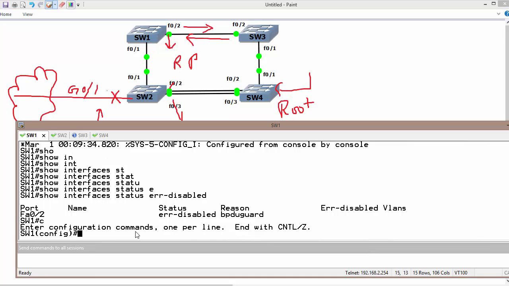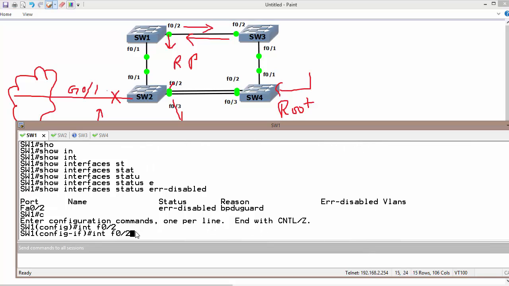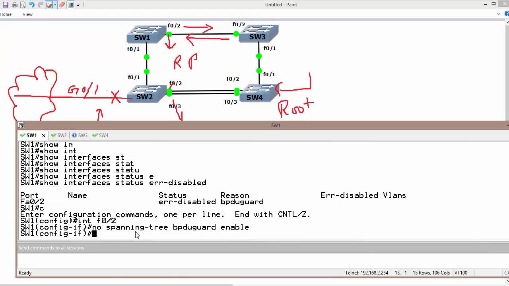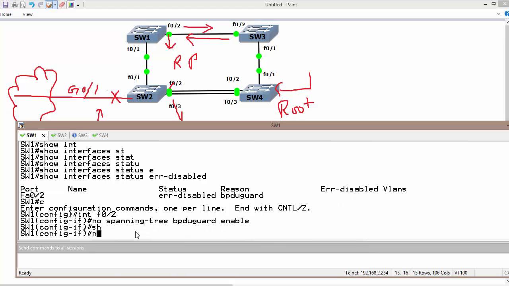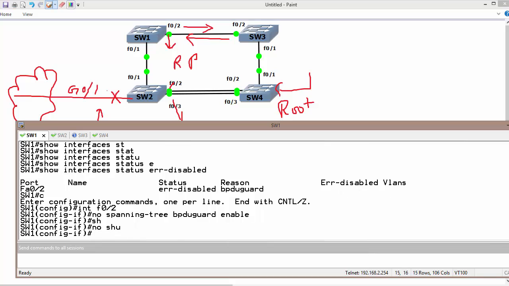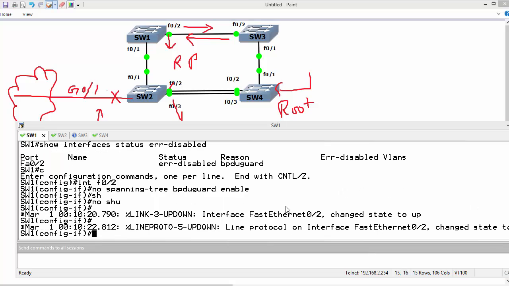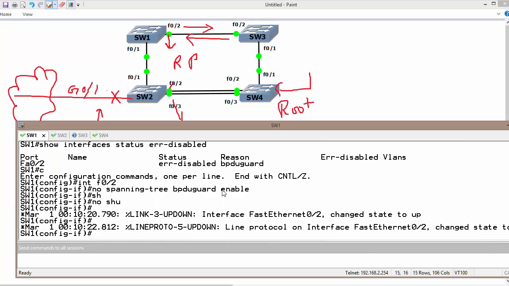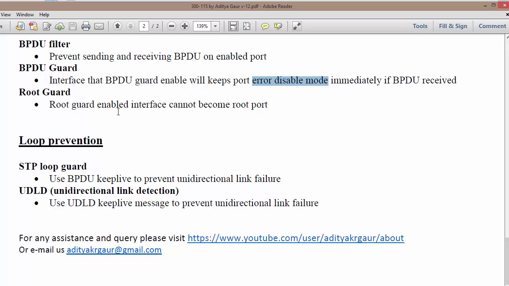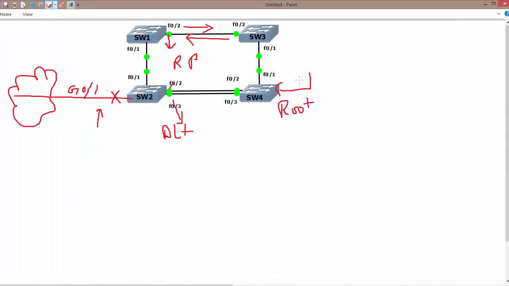So now first let me select the interface F0/2, and then shut, and then no shut down. You can also configure a recovery time, but I'm not going to do it that way. The next thing, let's enable root guard.